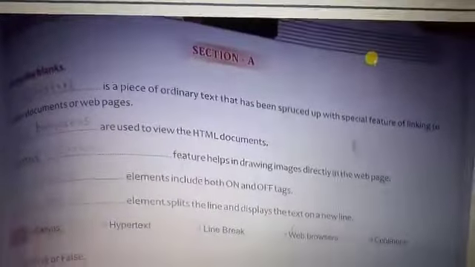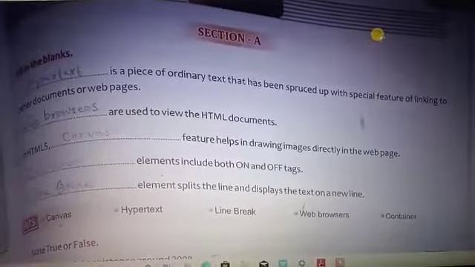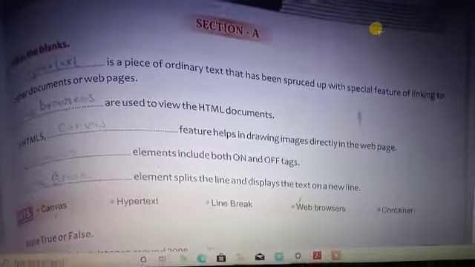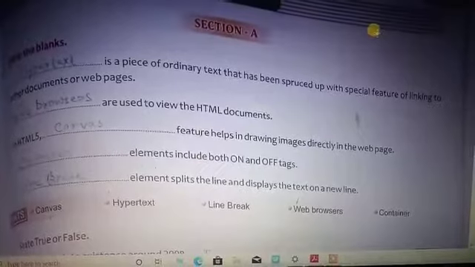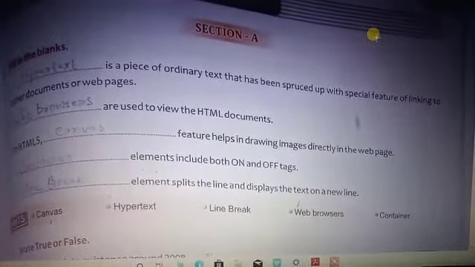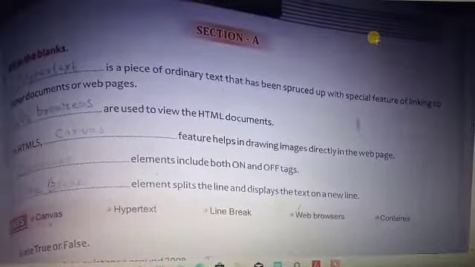In this video lecture, we have also performed the revision of HTML. This is the portion of your PD3 examination. We start with the fill in the blanks.